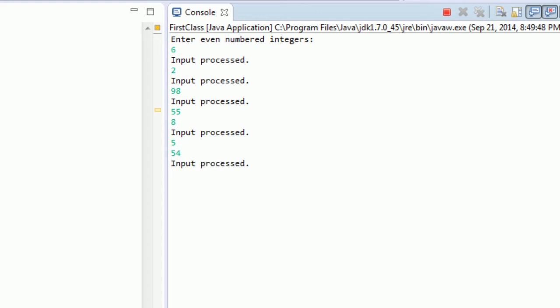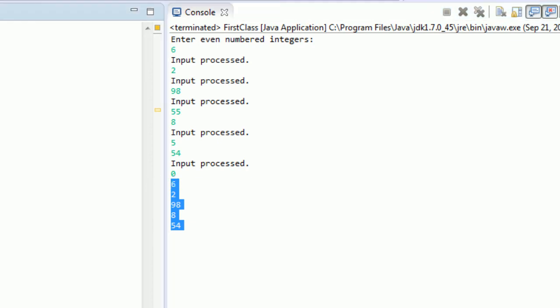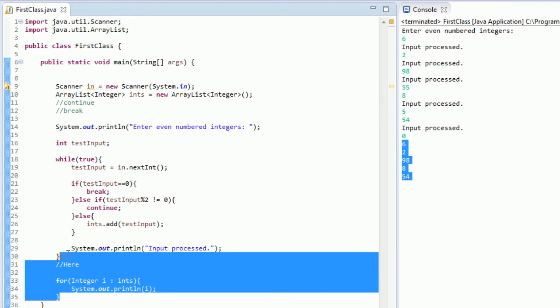Let's do one more. 54, and then 0. It quits out of the loop and outputs from the for loop all of the numbers that we entered in order. If you look back at the code, that's exactly what it was supposed to do. So great. We did it, guys.